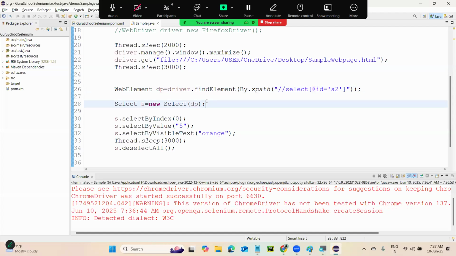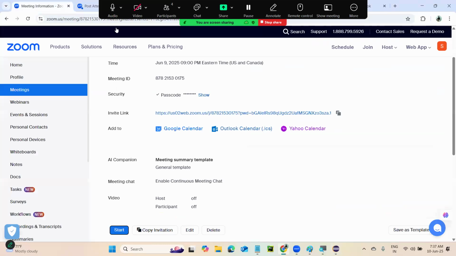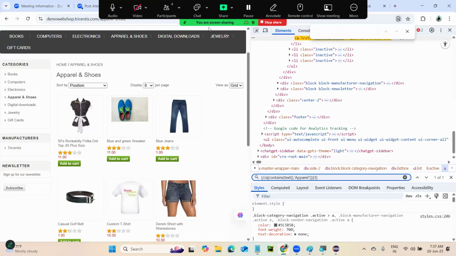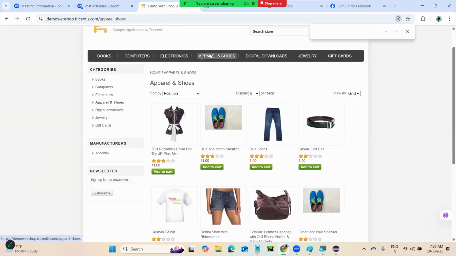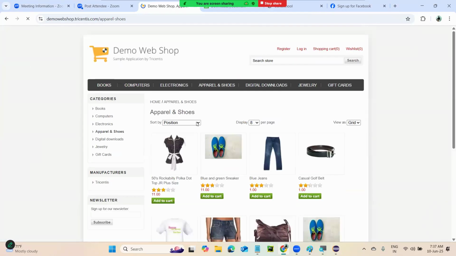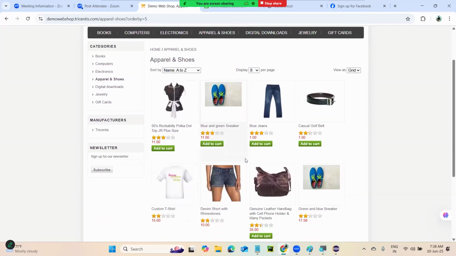In the last class, I gave one assignment. Do you remember? Where is that assignment? This drop down also, I think it is with div. So now today's task: you have to click on appearance and handle the drop down. Can you see the drop down is there? Sort by. In sort by, you have to select A to Z, and you can go with any of the products and add to cart. So it's very simple.